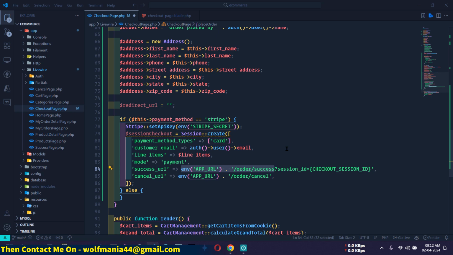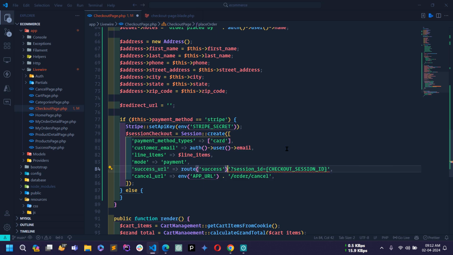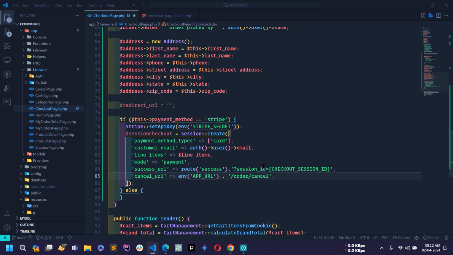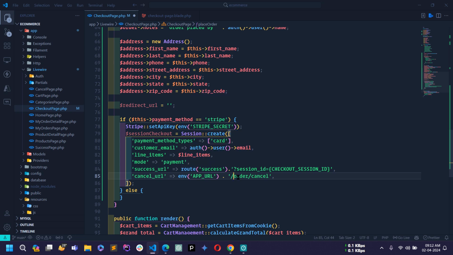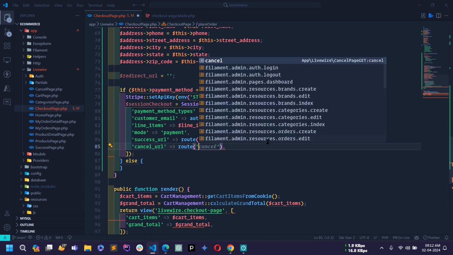Here I will not use env. So let's remove all up to here, and I will use the route method, and here I will use the success method with concatenation. I will bind this query parameter session id into this success route. So whenever we redirect to the success route, the session id of the current checkout session will be available there in the query parameter. And for the cancel URL we will just use route cancel.